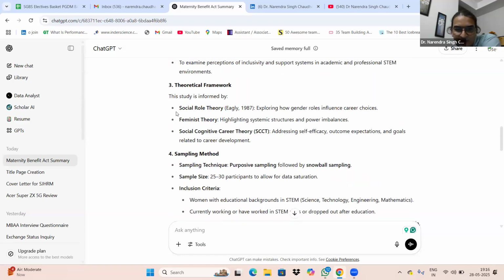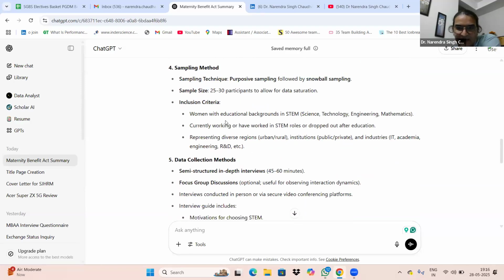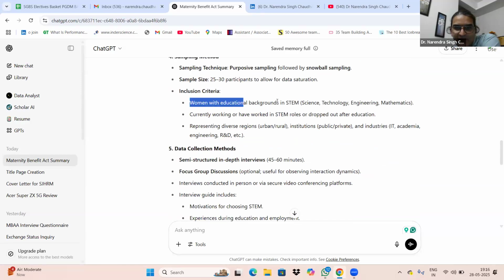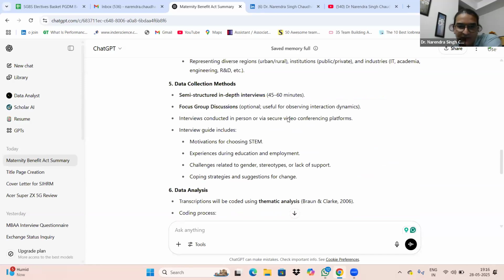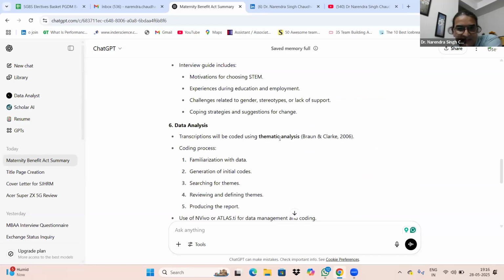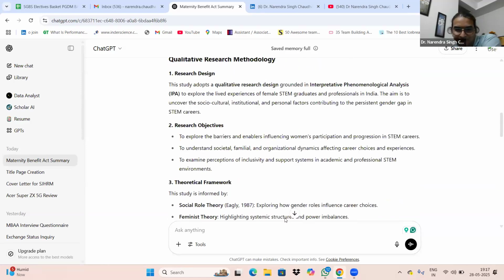These are some social role theories that you can easily integrate. Sampling: purposive, followed by snowball, 25 to 30. Now see the inclusion criteria: women with an educational background in STEM, currently working or who have worked, representing diverse regions, for example urban and so on. A semi-structured focus group discussion can also work, with an interview guide on motivation for choosing STEM and experiences. This is how you can go. Does it work? So this is what you can do.